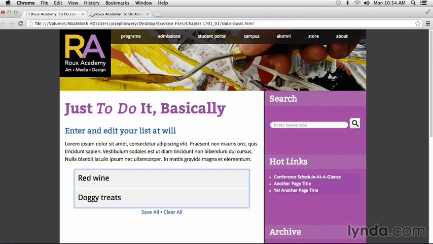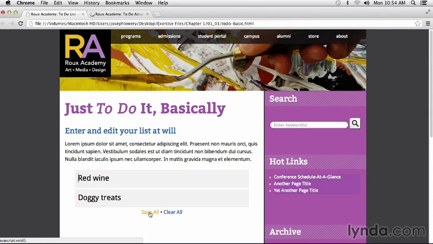And if I want to come back later to my list, I can click Save. Let me simulate that by just clicking Refresh. And there's my list still available. Finally, if I want to start over, I'll click Clear All.